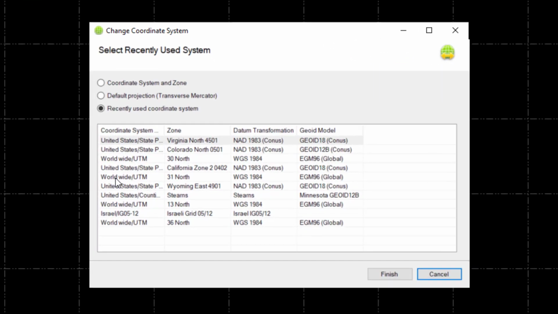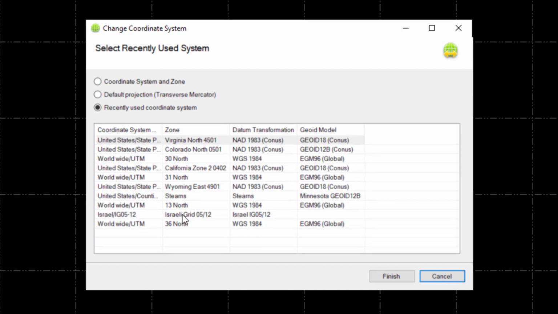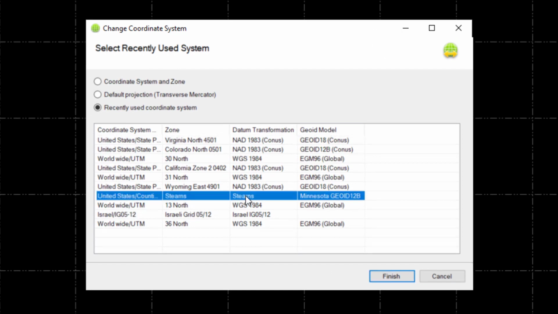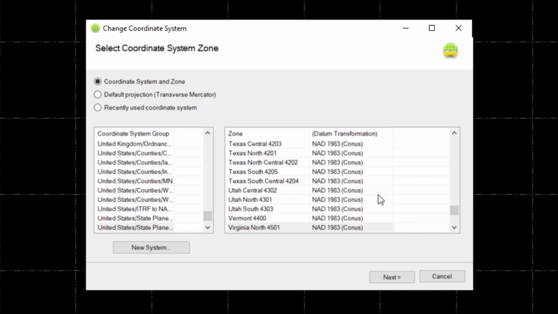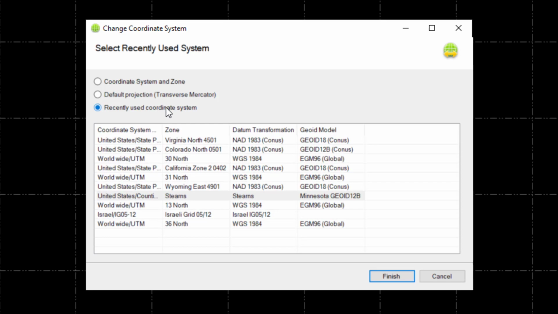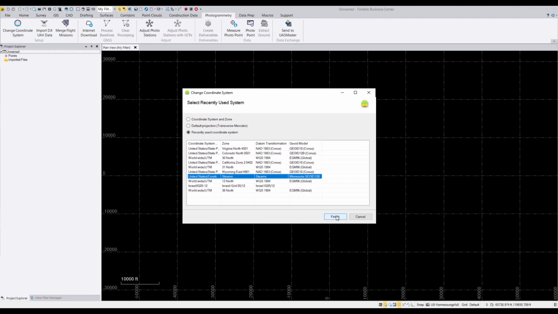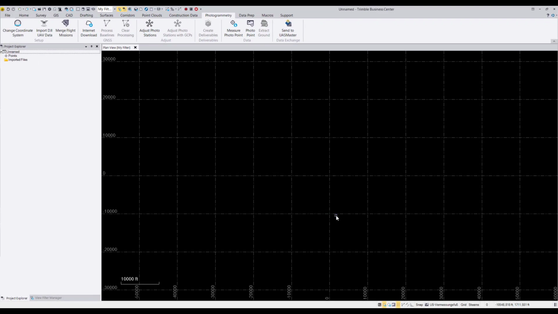And this is where you can select from predefined coordinate systems already here. Or if you want, you of course can search from this large variety of Trimble Business Center coordinate systems and zones here. So there is really no limit for this part on how you can use the correct coordinate system in Trimble Business Center.